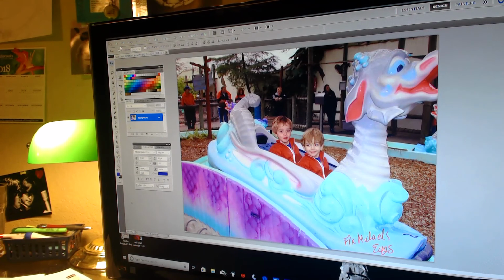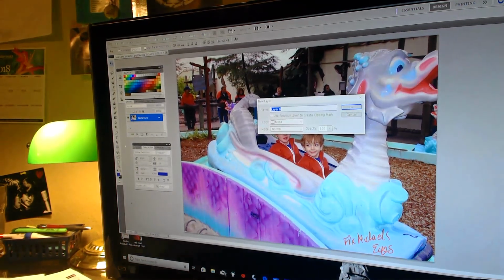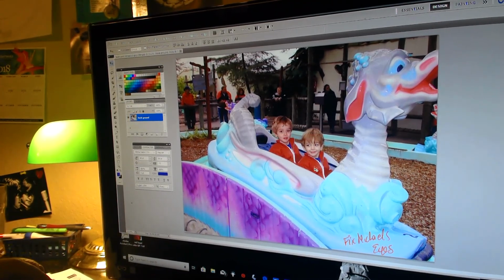So the first thing you want to do is go over to the layers box over here where it's blue and highlighted and it says background, double click. And you see the layer 0 box open up with the new layer. So we're going to type background in there. And we're going to click OK. Super.